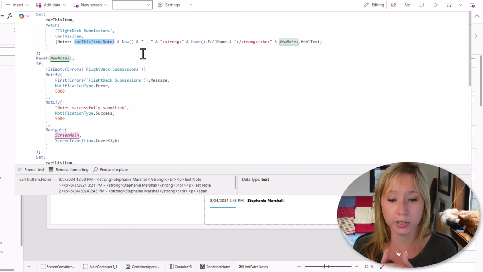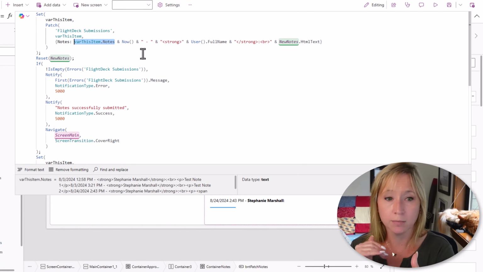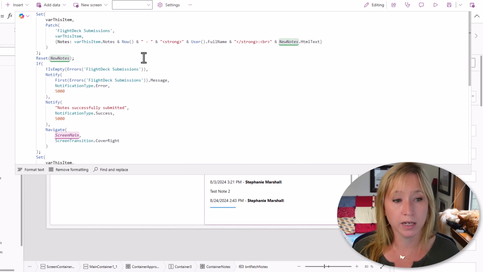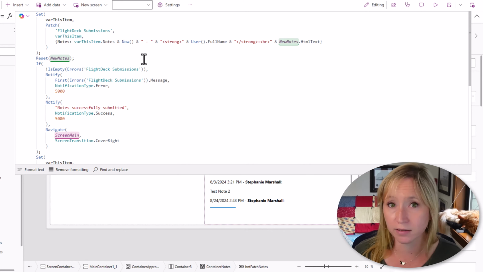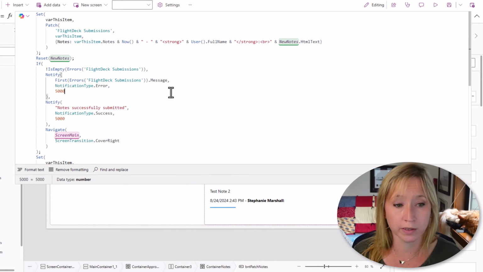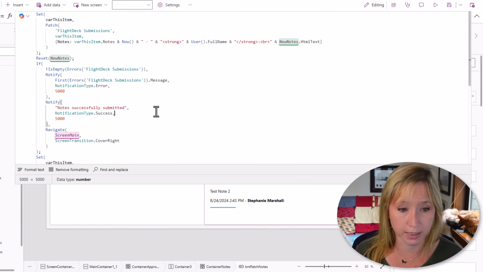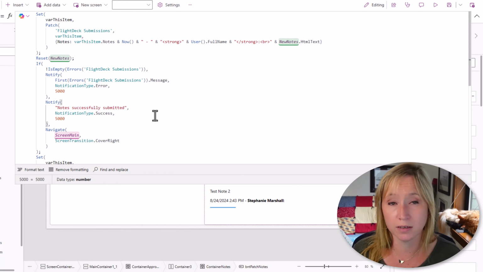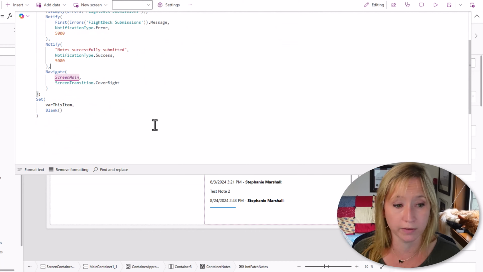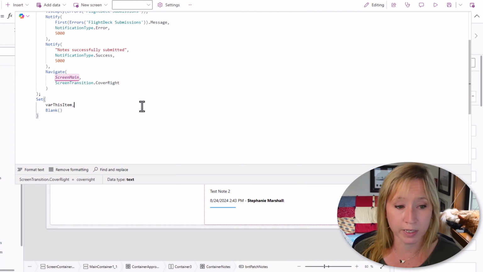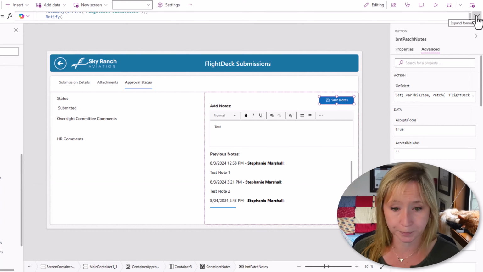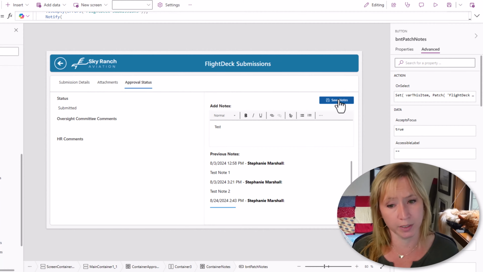So we're saying put this in there and then at the bottom put in all the new stuff that we've added. Then we're going to reset the field, and if there are errors, we're going to notify that there's an error for 5,000 milliseconds. And if it's successful, we're also going to notify them of this. Then we're going to navigate to the main screen and we're going to clear out the variable. If you have any questions about that, let me know in the comments.